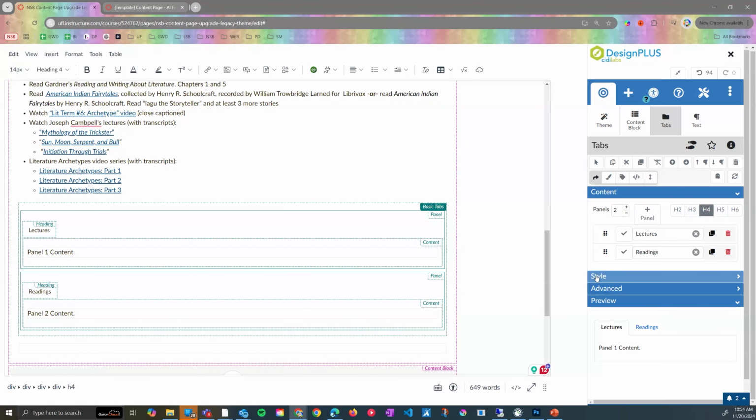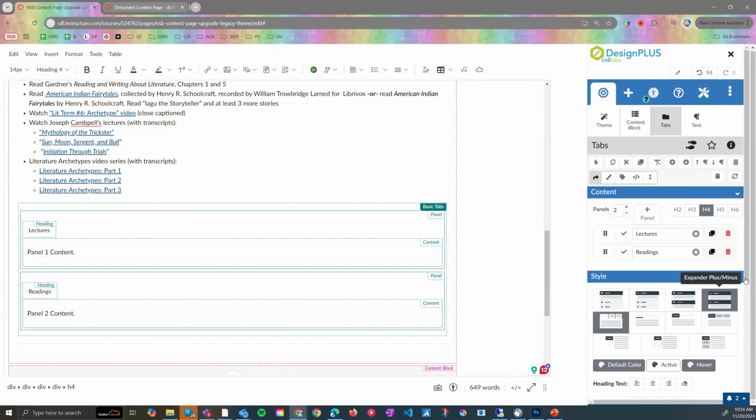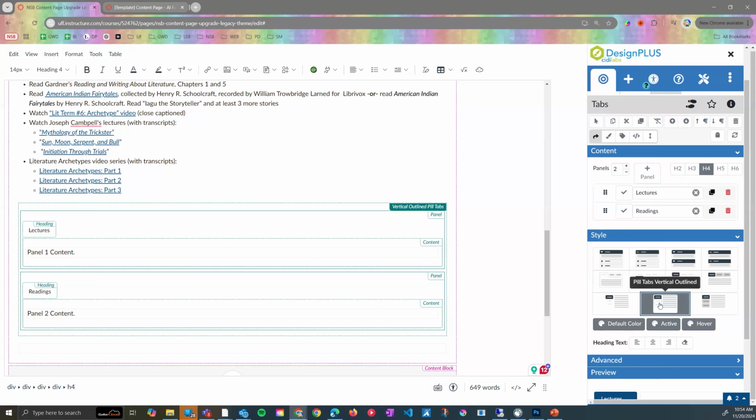And the cool thing about this is the style panel. There are all kinds of new styles for tabs now. You can change from tabs to accordions right in here. You can change the look and feel of your tabs from the default to underlined tabs, like the pill tabs. You can even do a pill tabs list vertical on the left-hand side of the page if you want that. And then you can also change your tab color in here.